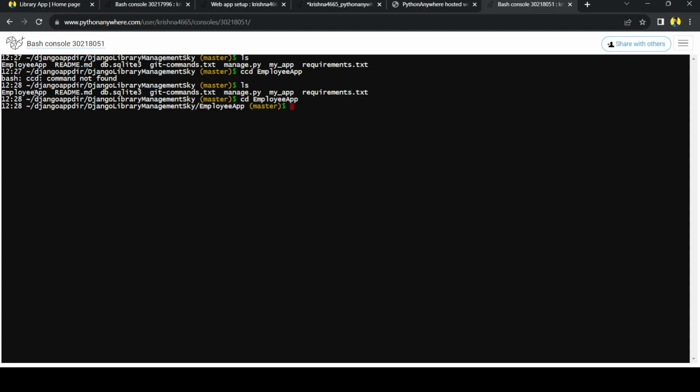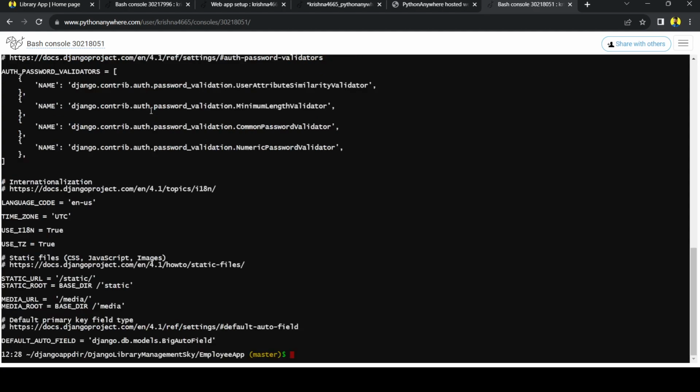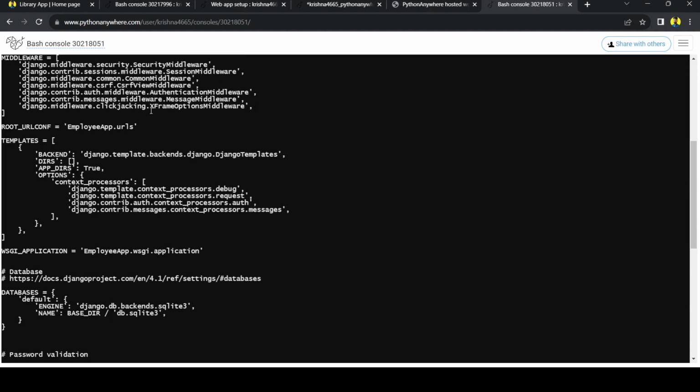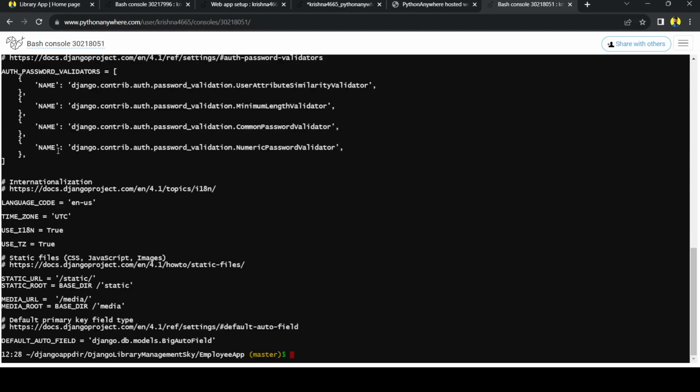ls. So this is our settings.py file. So you can do what? You can open this file by using the cat command. Okay. So let me check this out.